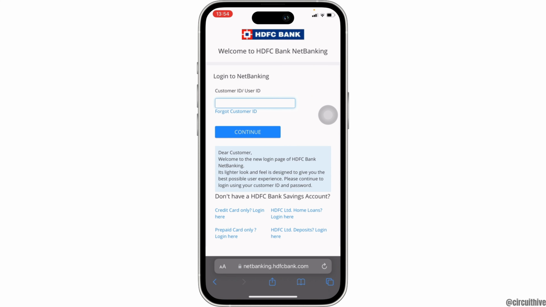Once you click on sign in, you will be successfully logged into your specific account and then you'll be good to go. So that's all for today, and this is simply how you can log in into your HDFC Bank Netbanking account online.